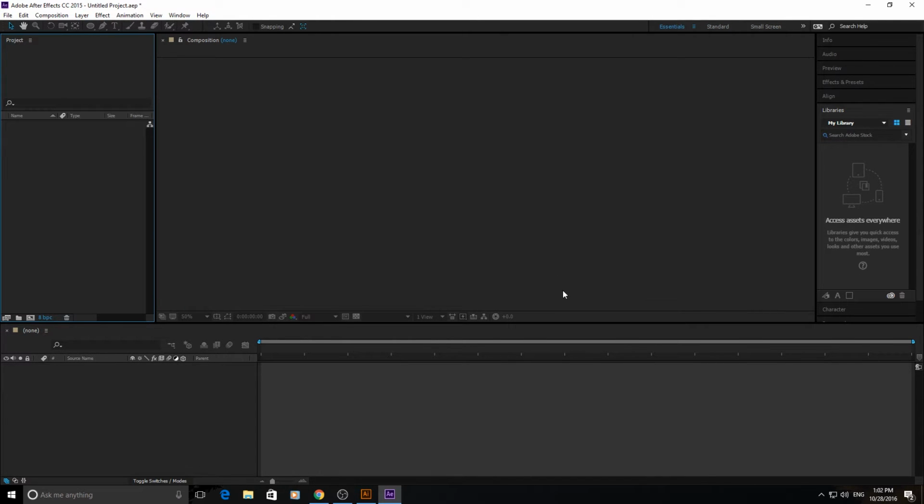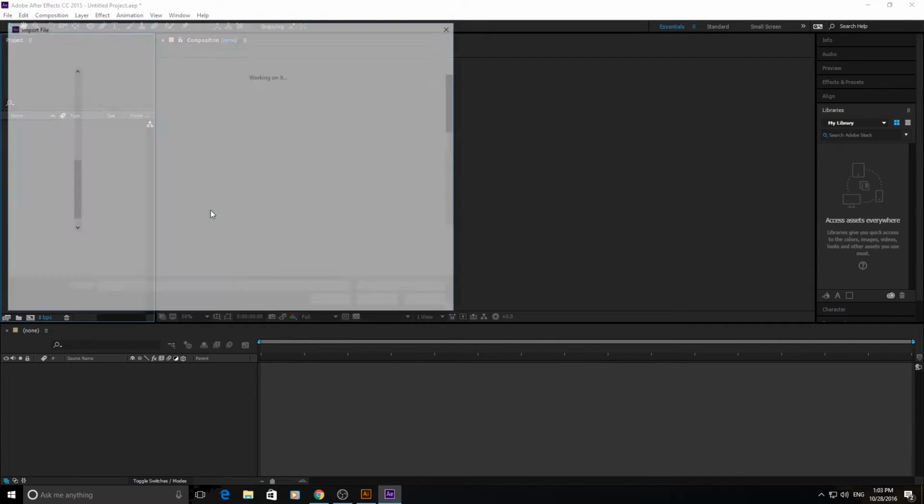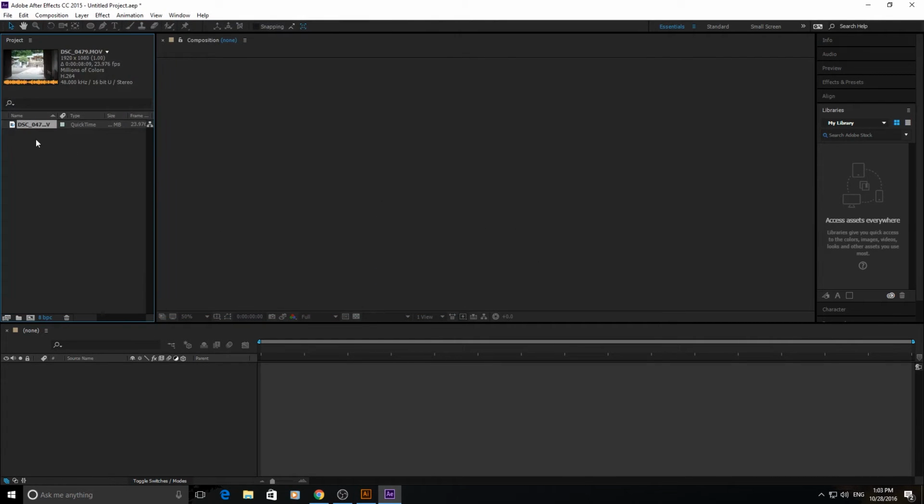So now that we have a good understanding of what Adobe After Effects looks like and how we can manipulate the view space, let's get started. The first thing we need to do is import some footage. There are so many different ways to do this in After Effects. We're going to go into the Project tab right here, right click, click Import and File, and then I'm just going to choose a file from one of my recent trips to Japan. So I have the file now in the project over here.